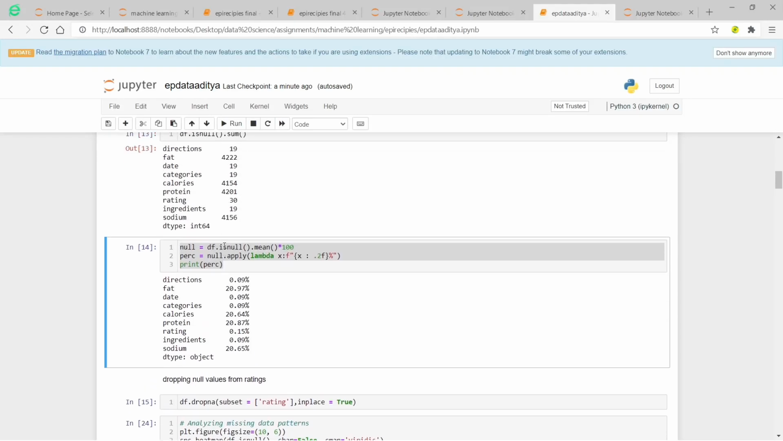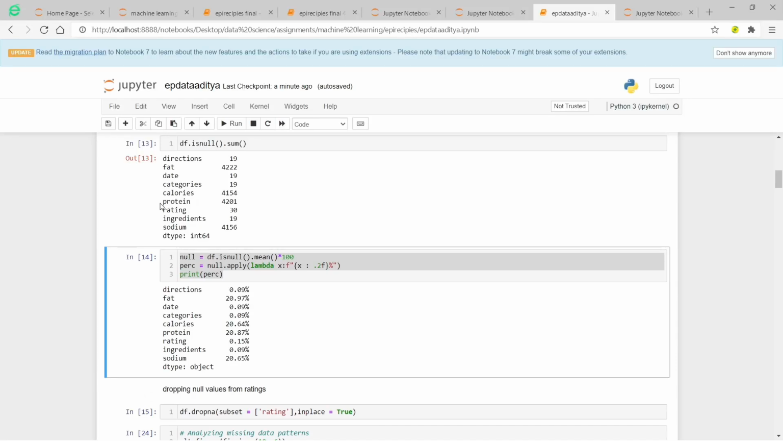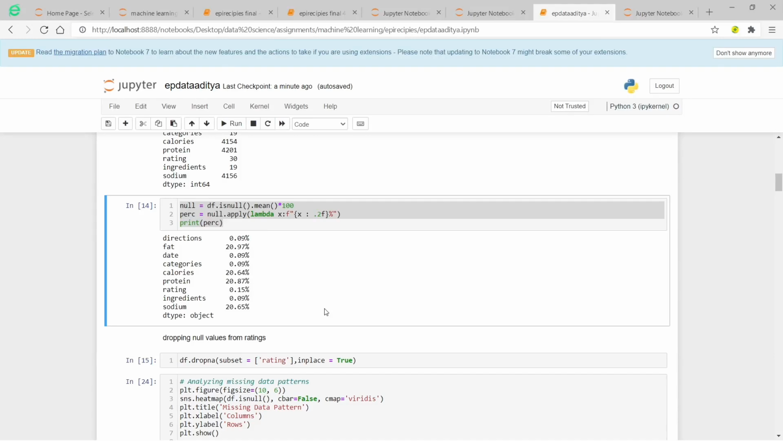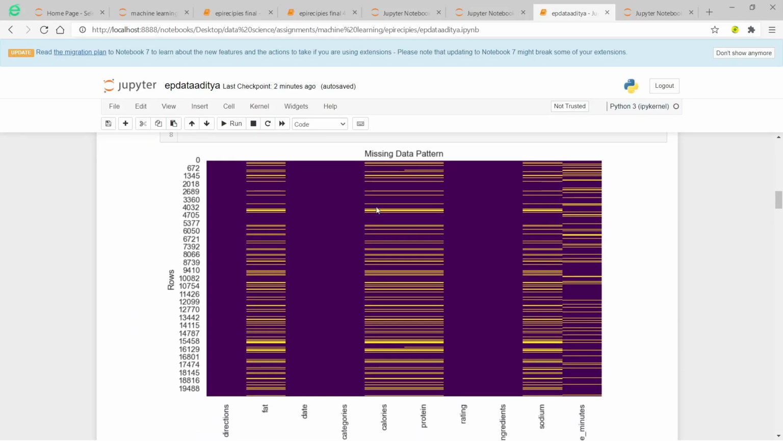I could have dropped the null values from calories, protein, categories, fat, everything, but I did not drop them because the rating is our topmost priority and I don't want to lose any information from the rating if there are null values in categories. For example, if I want to check the top 10 highly rated dishes and there is a dish which is highly rated, the most rated dish, and it does not have a calorie value, I do not want to lose that recipe. So that's why I'm not dropping those. This is just a missing data pattern.